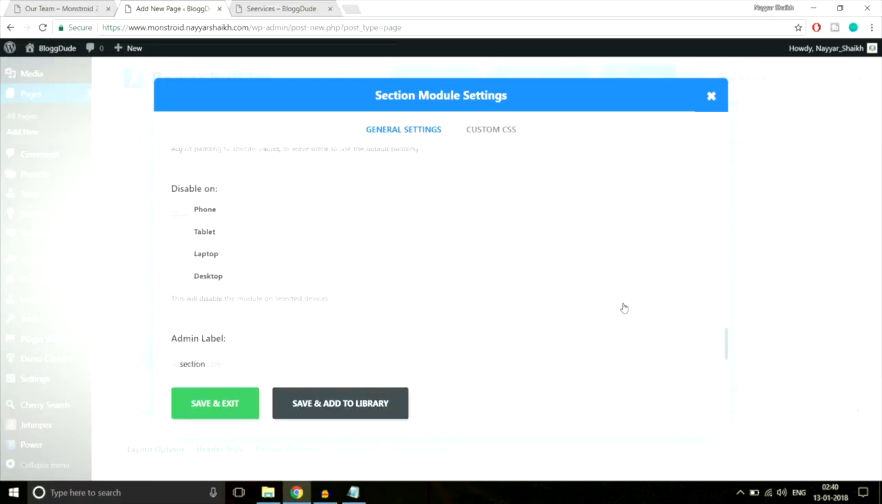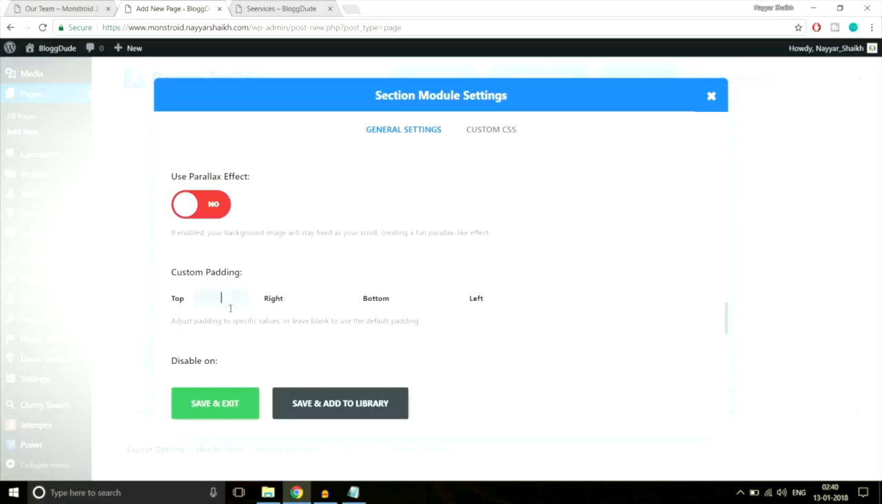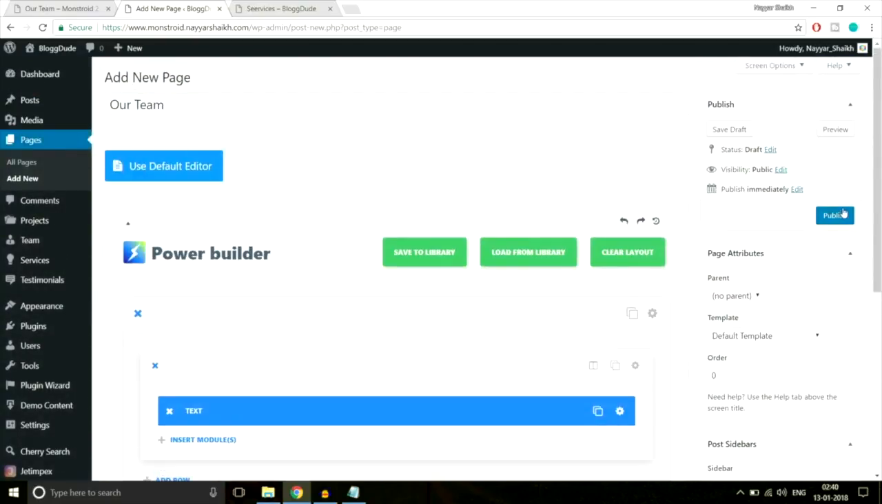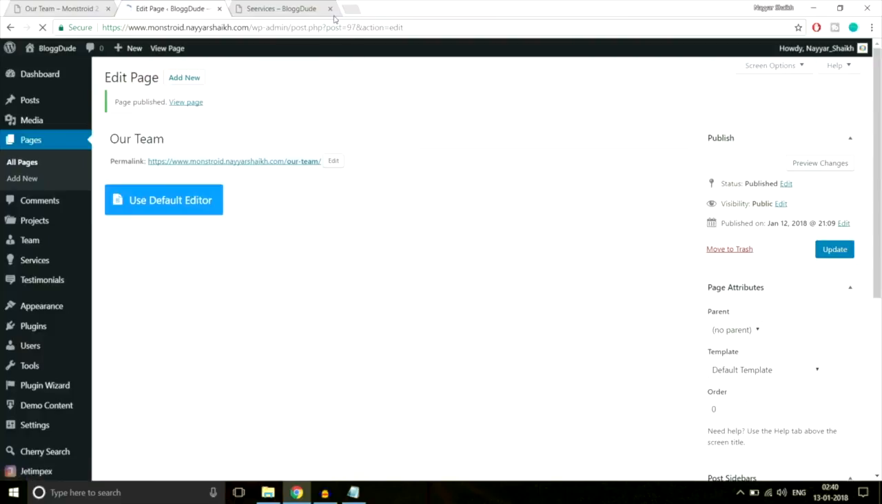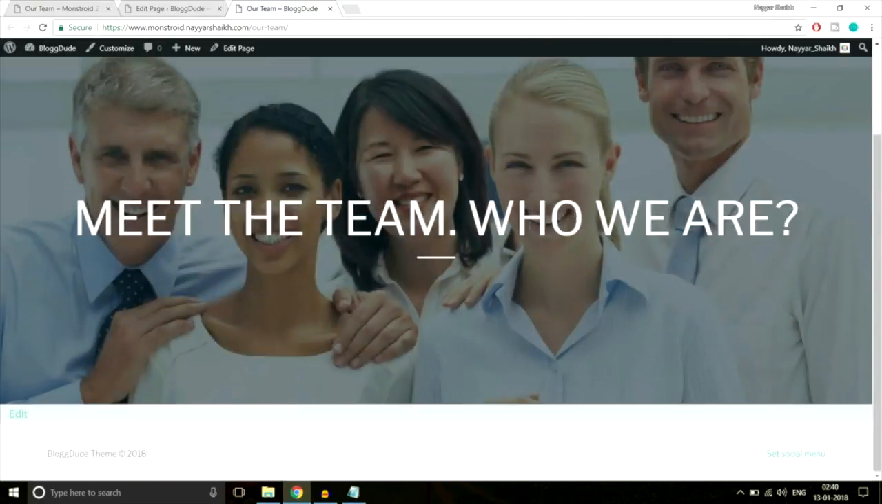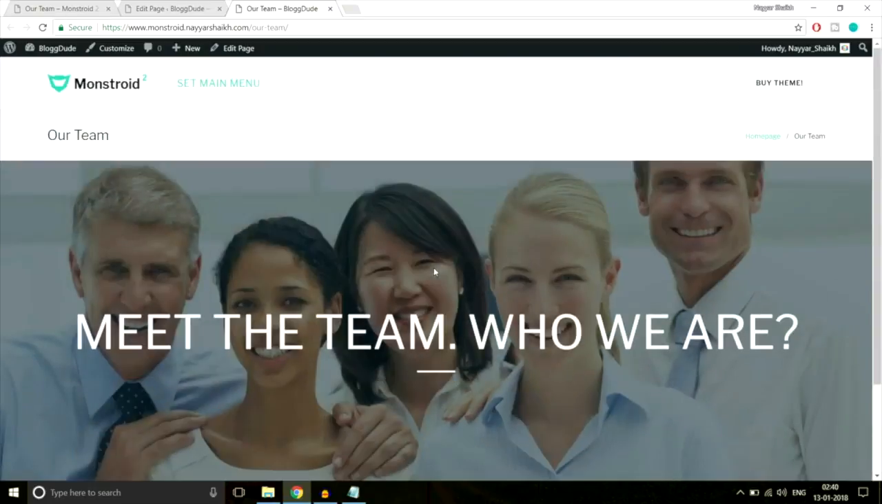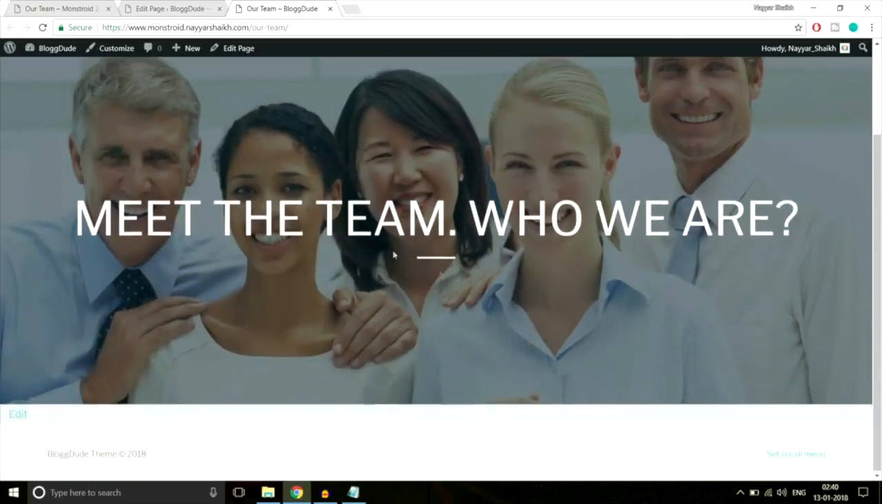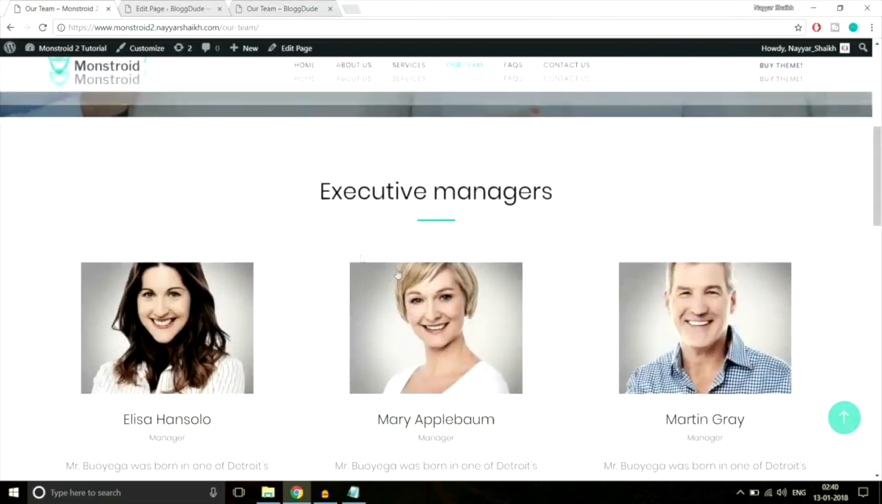Now let's add some space at top and bottom. So let's make it 250 pixels, both top and bottom. Click on save and exit. Let's click on publish. Let's cut this thing. Let's open it in a new tab. Okay, so our top section is looking awesome, and as I said this divider is looking much better than that color divider.